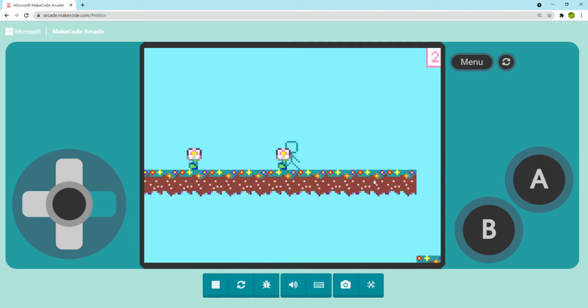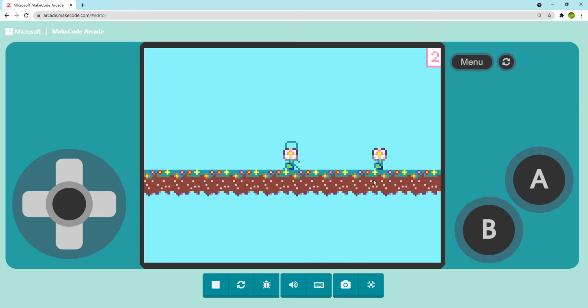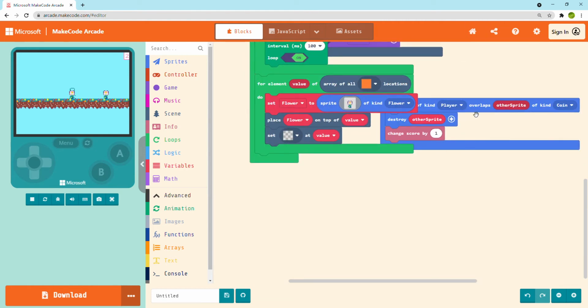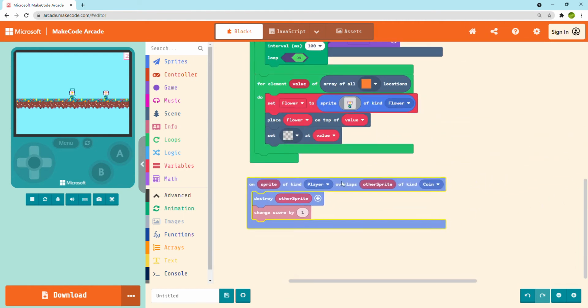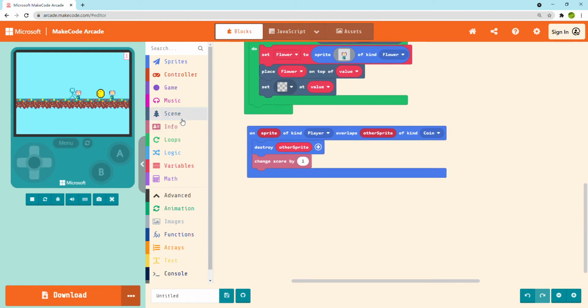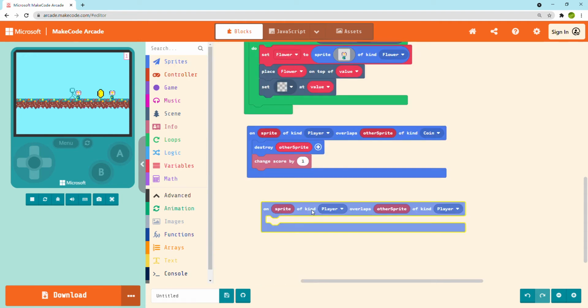Now you can see that when we're overlapping the flowers, nothing really happens. So let's add some code for something to happen. Similar to what we did with the coin, on sprite overlaps of kind. And then in the code, I'm gonna go to the sprites again, but on sprite of kind player overlaps sprite of kind flower.